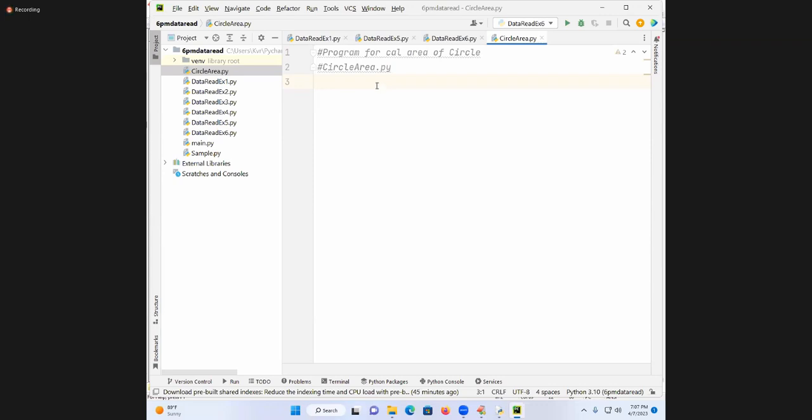Shall I continue my class? Pi r square. What is that now? Radius need to read or not? Come on, read. R is equal to, tell the code in the class. Don't sit quiet and calm. Float of input of enter radius. Enter what? Radius. Now, R is equal to float of input of enter radius. I got the radius. Now calculate the area.